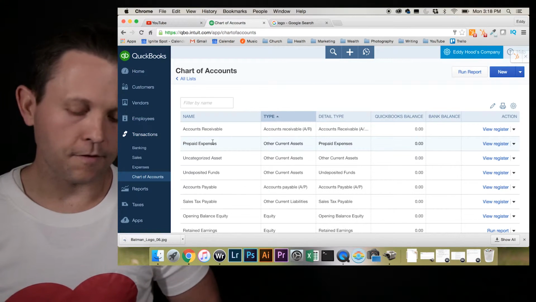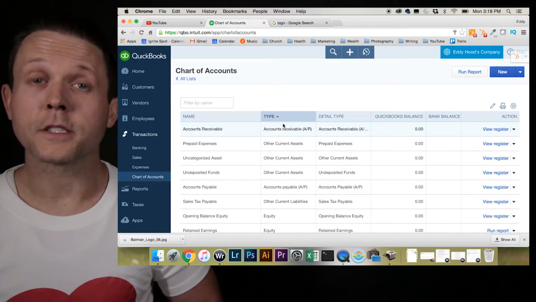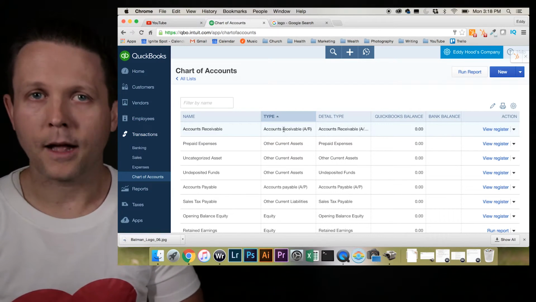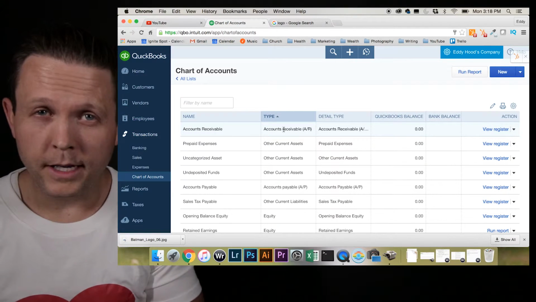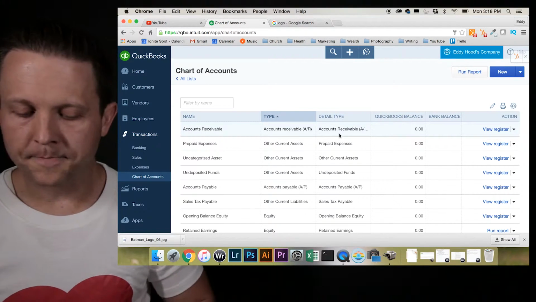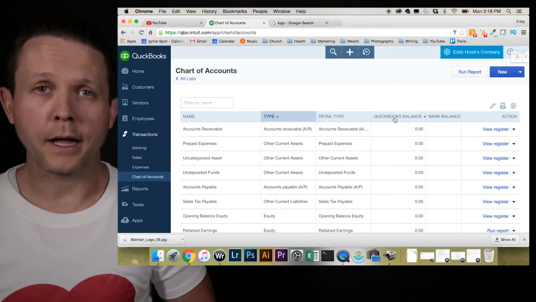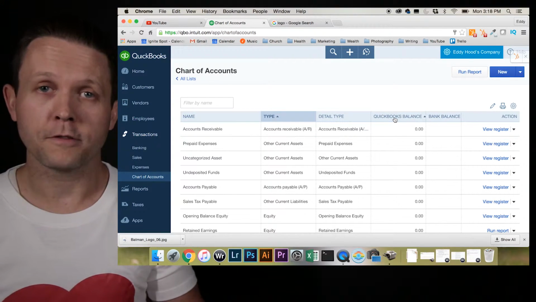The name of the account is the first column. I do like how it gives us the type, whether these are asset accounts, expense accounts, liability accounts. That helps you stay a little more organized. You also have a QuickBooks balance. They should all be zero right now because you've done nothing.